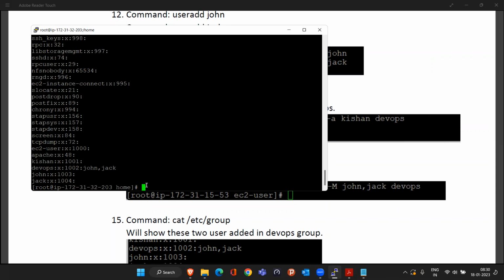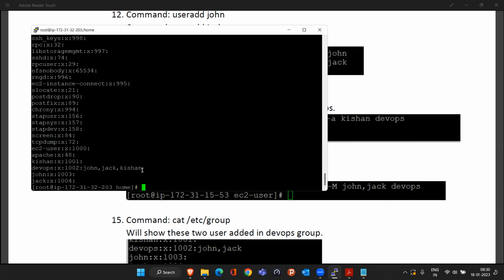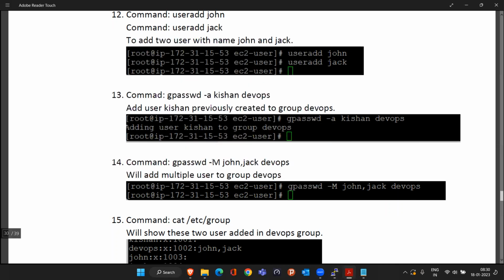Kisan is rehired. Okay. So if you want to add him again, just hit the command again, gpasswd -a. I am going to add one extra user, Kisan, in the DevOps group. Just press enter. You will see that now there will be three: John, Jack, Kisan. Okay. So the M option is giving you multiple options to add.